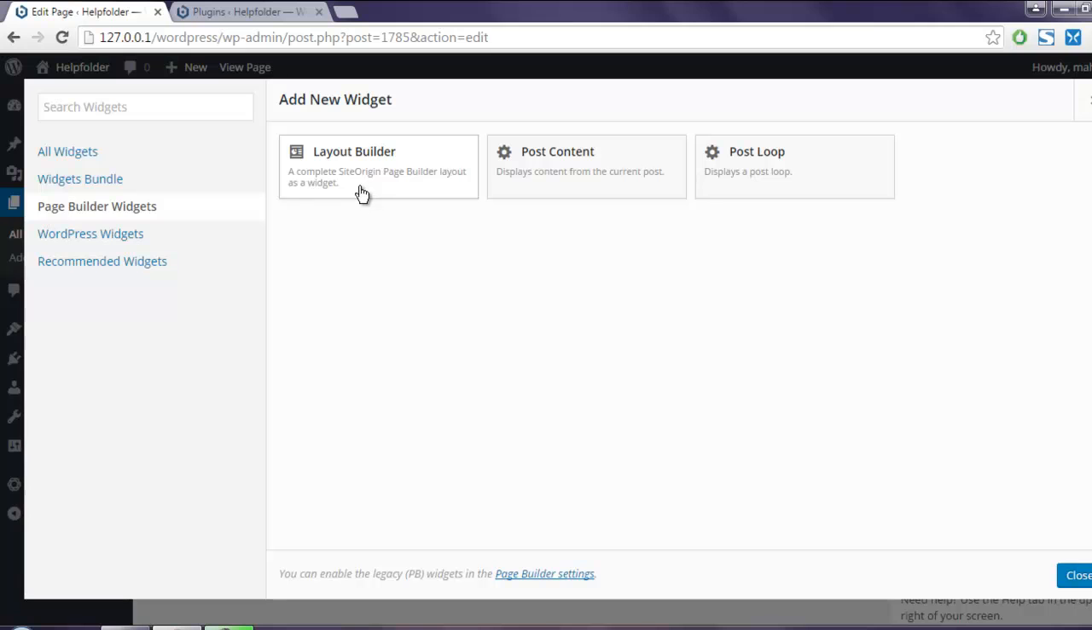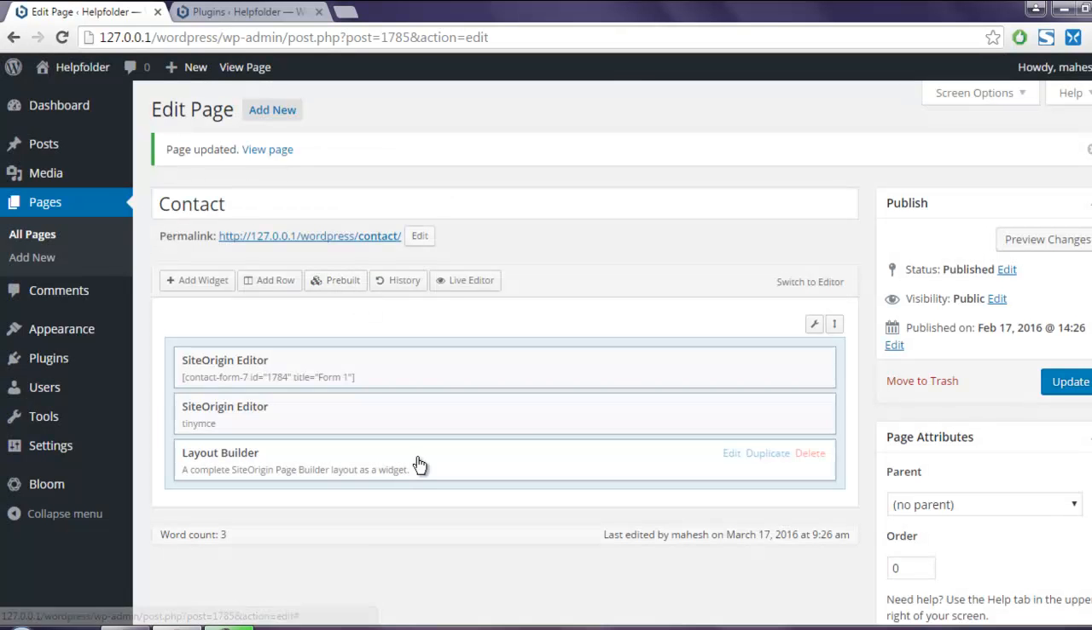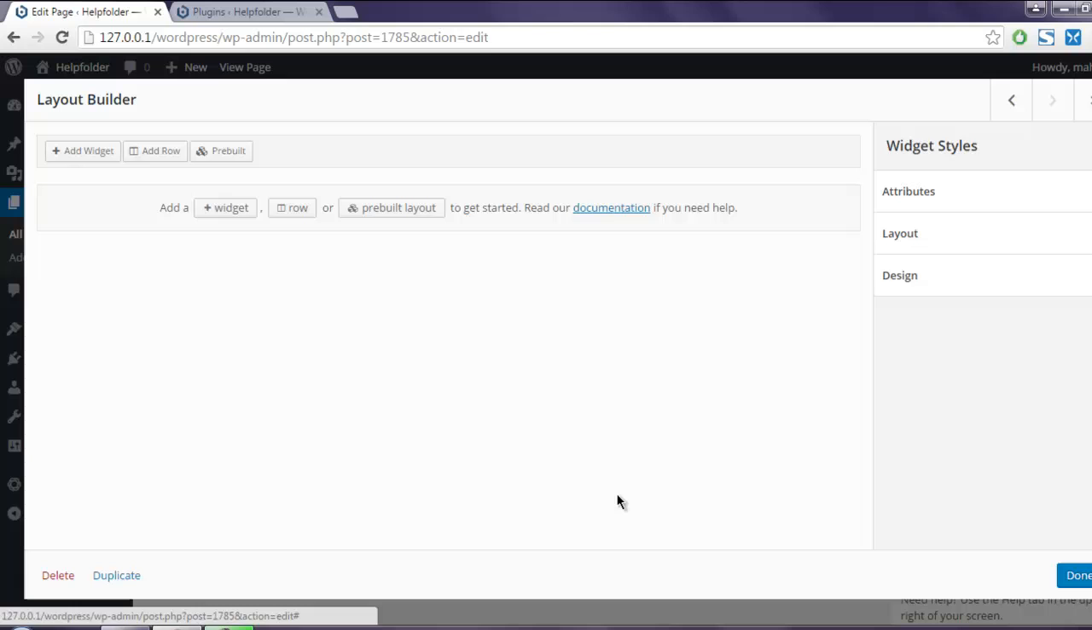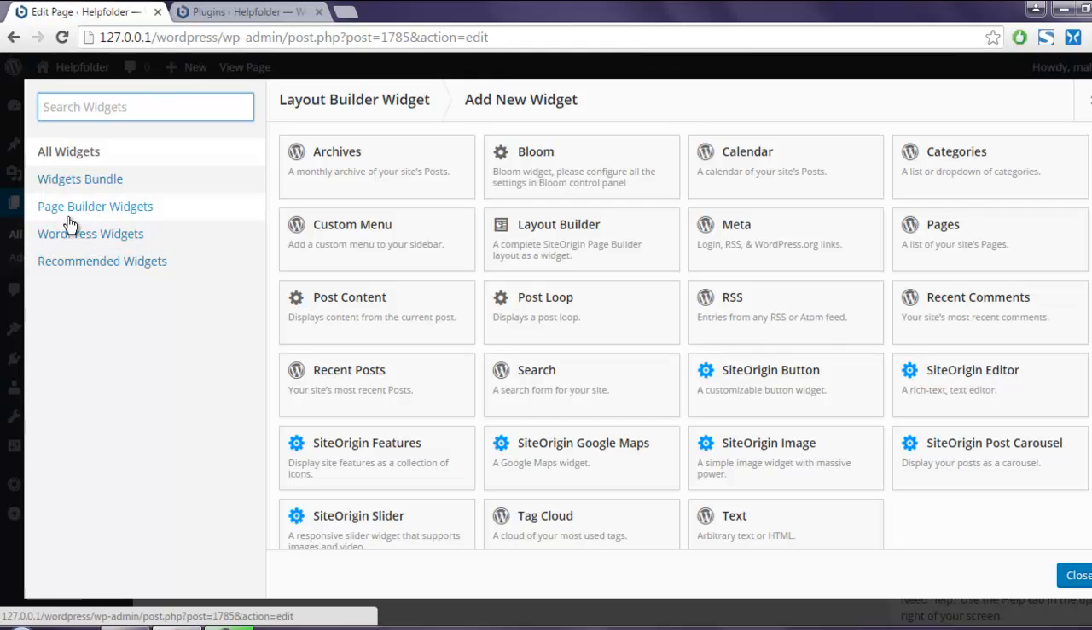Now we will take a look at some of the widgets, such as layout builder. So this is very important because whenever you want to work with different layouts on existing theme, in such case you can make use of this. So click on it, and here you can edit it. Here you can add widget, row, or pre-built layout. Let's say if I want to add a widget, I will click on it, and here I can choose from any widget of choice.